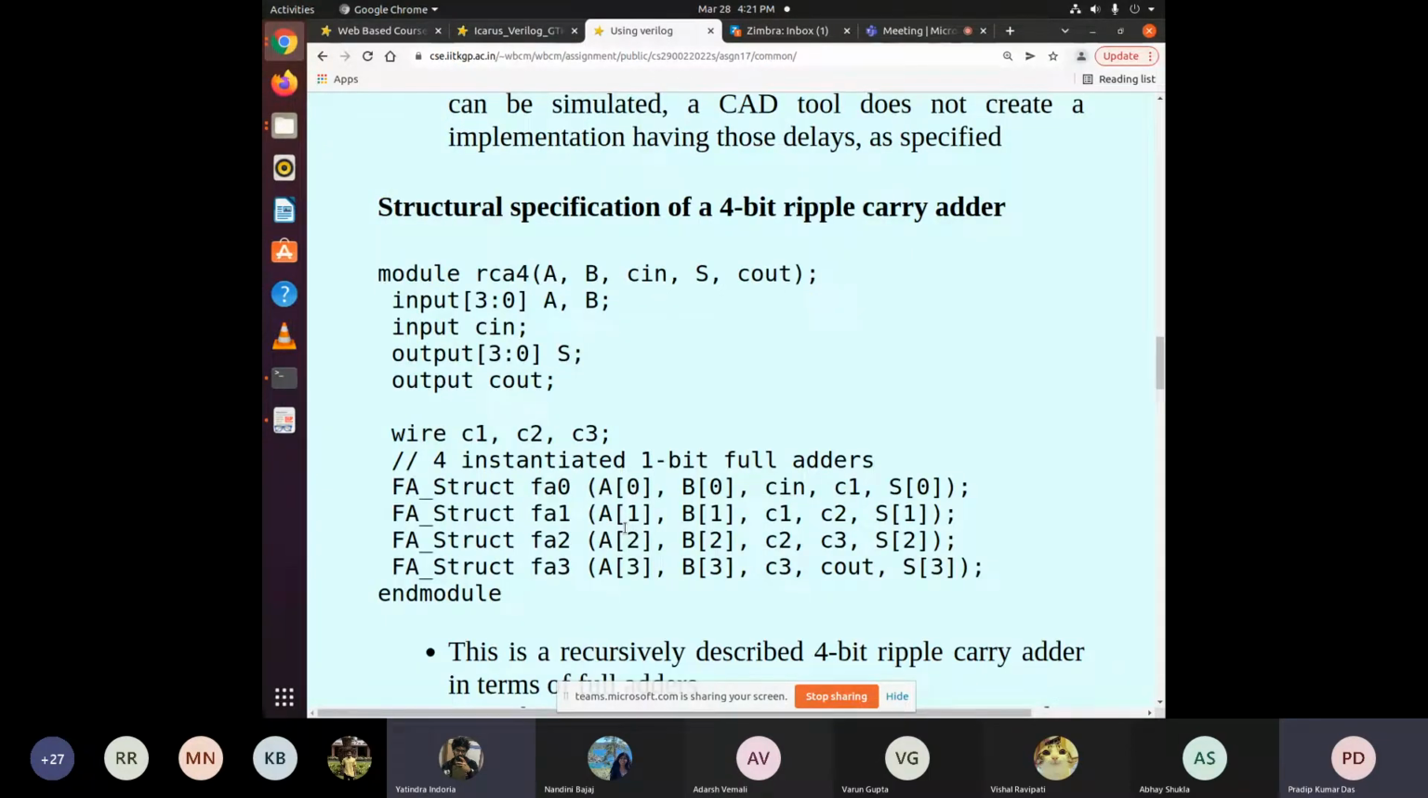Suppose you are writing the program for a 4-bit ripple carry adder. First of all, I will write a 1-bit full adder, and then I will call it 4 times. In C we just call the function, but here it is not like that. Here you have to insert it inside the module, because actual hardware is going there. If you draw the diagram, you will find that there are 4 full adders present. That same thing is done here. Instantiated means 4 full adders have been placed.